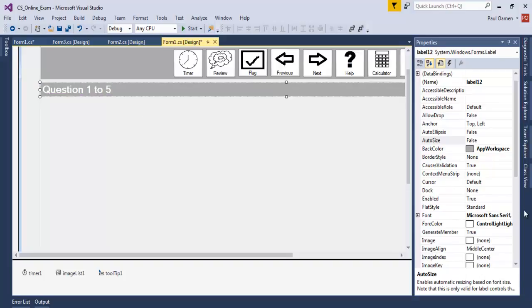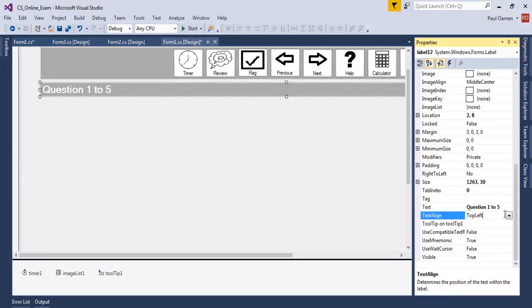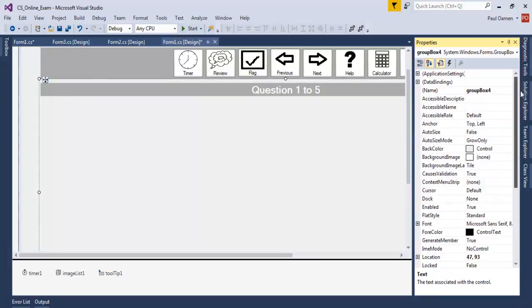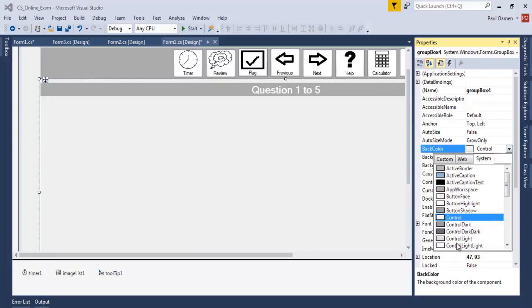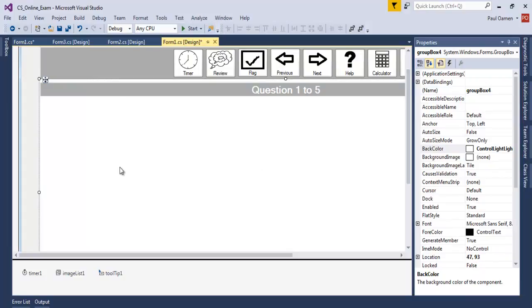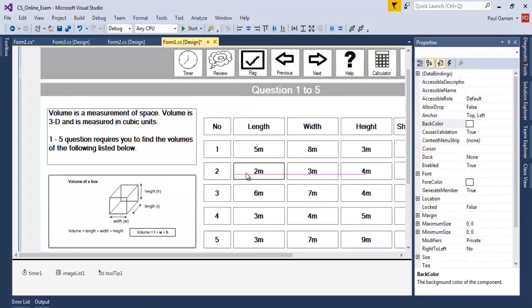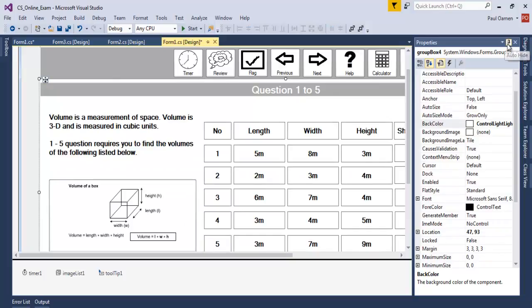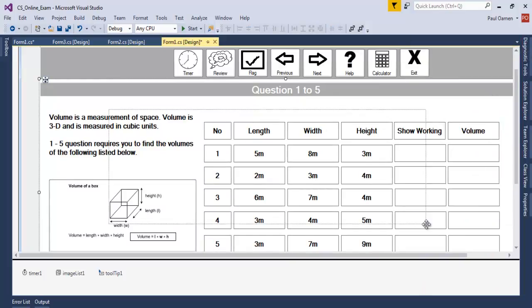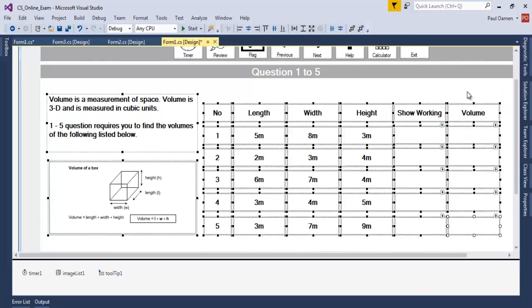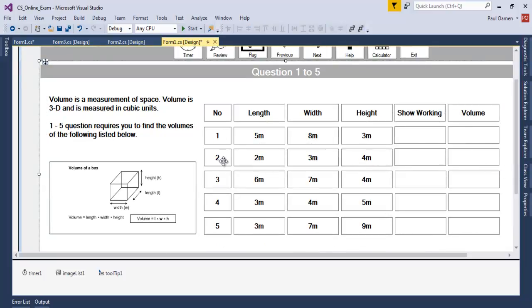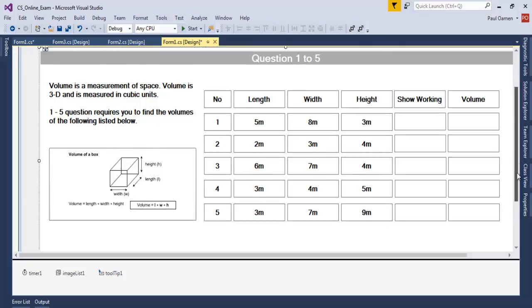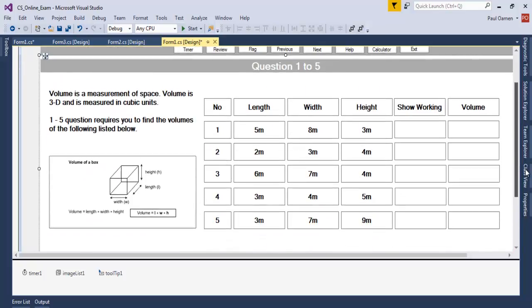Alright, now center. Let's get the text content centered. Okay, the back color for this group box, let's change that to control light and enter the following right there. Okay, there we go. Now we have the first 5 questions right here. Question 1 2 3 4 5. So that's good. At least that'll make life easy for us.